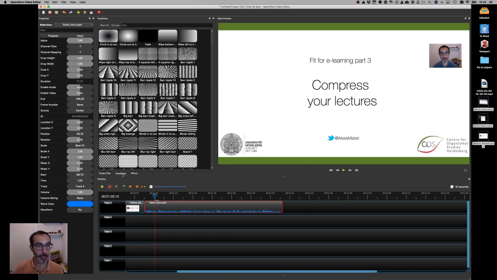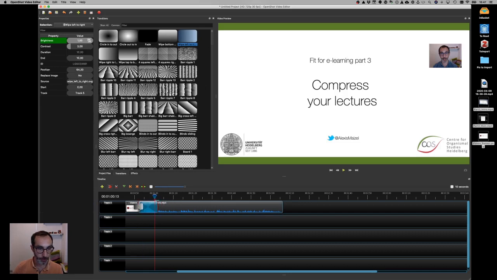First way, you can click on this transition tab here, and you have a whole bunch of transitions that you can apply to clips. So let's say we would like to have a wipe left to right. We could grab it and drop it onto the two clips we would like to edit. You can adjust its duration by showing the properties. If it were not shown, you just click properties and this panel will show up. You can define the duration here. Let's say it will be 2 seconds long, so I put 2.